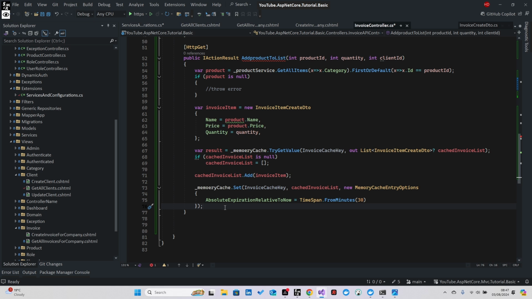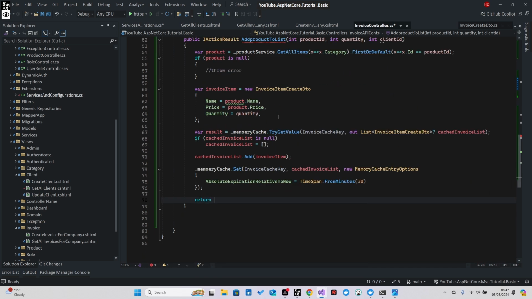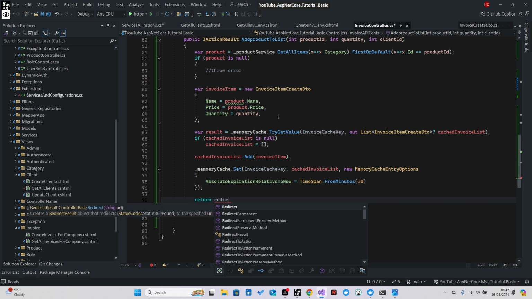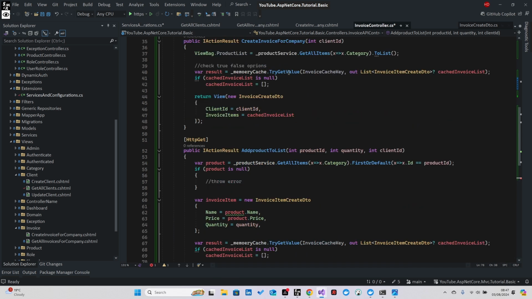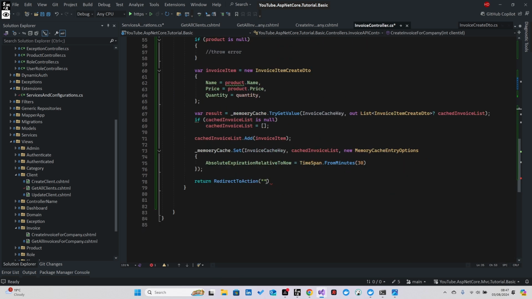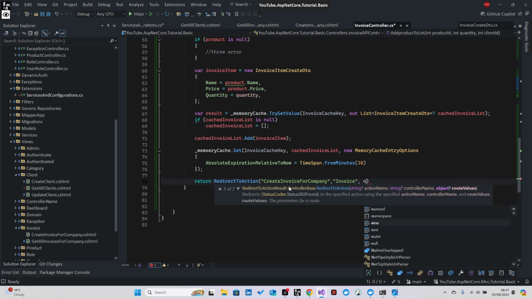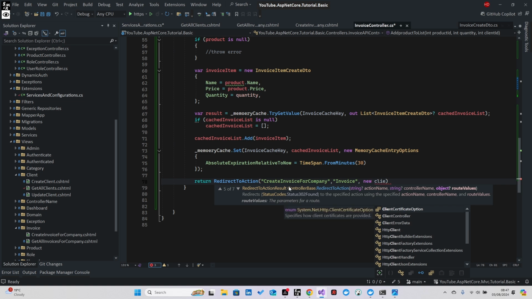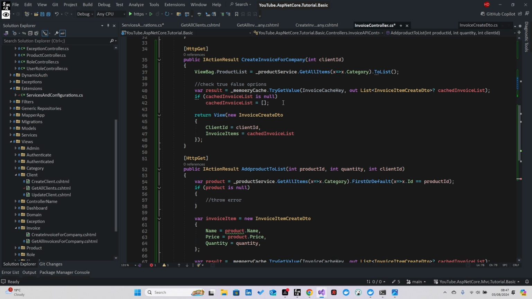Perfect. All we need to do is redirect to our main get. Return redirect to action, to get invoice for company. The controller name is invoice. And should I send client ID as well? Okay, let's send client ID as well, because it is asking us for a client ID here.